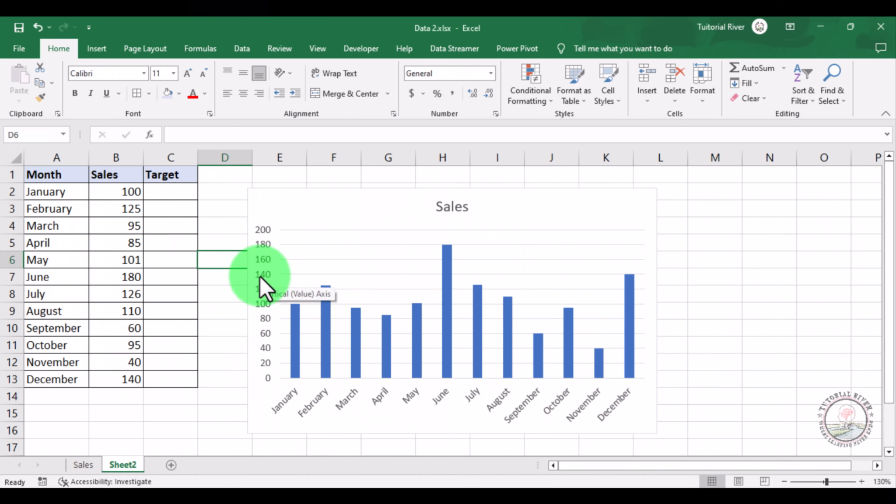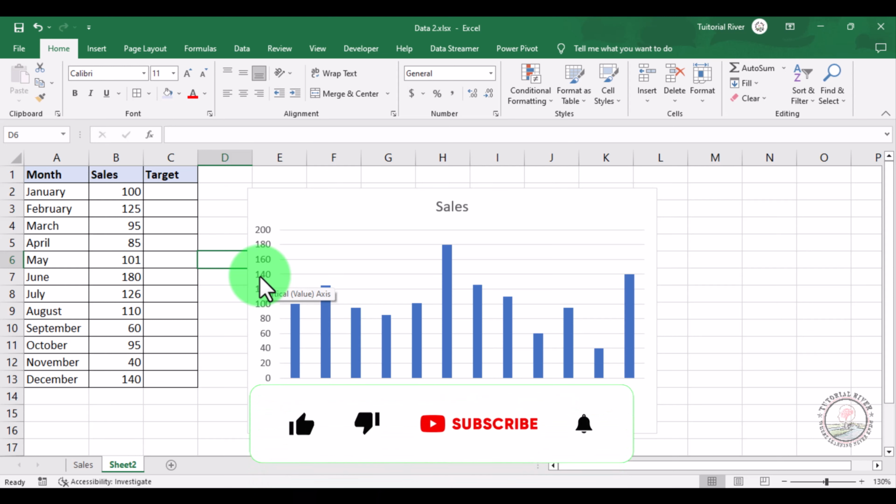In this tutorial, we are going to show you how you can add a target line in Microsoft Excel. Here you can see some sales data.